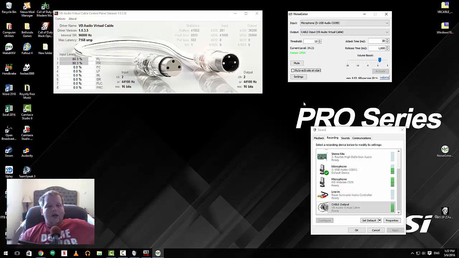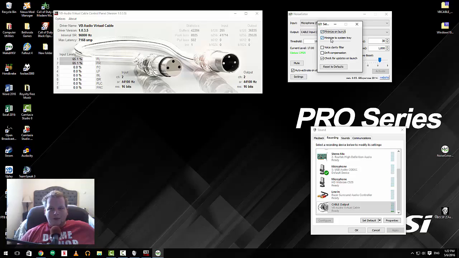So, one thing we want to make sure that we do. We want to make sure we hit auto activate on start, minimize on launch, minimize to the system tray. That will put it down here where you would have your Steam and other programs.